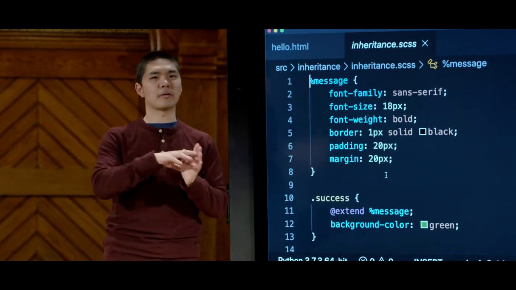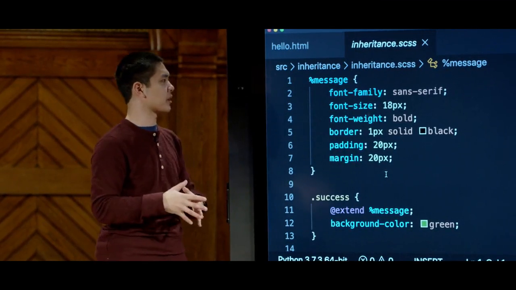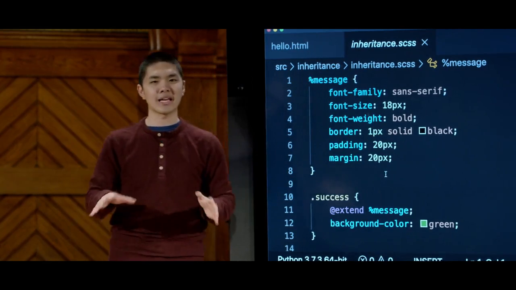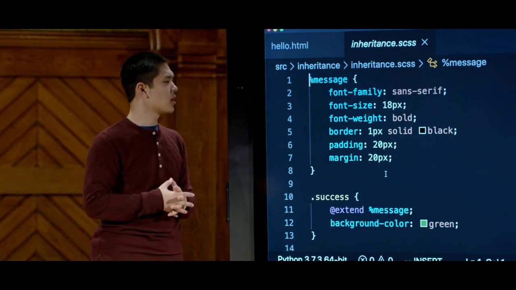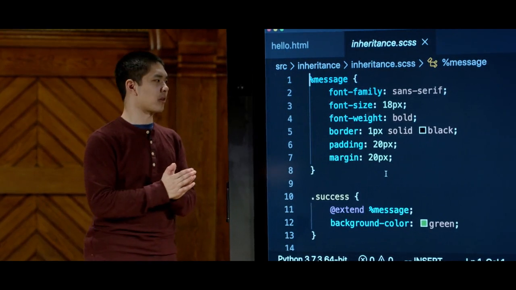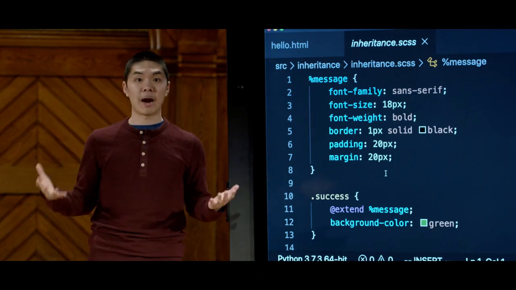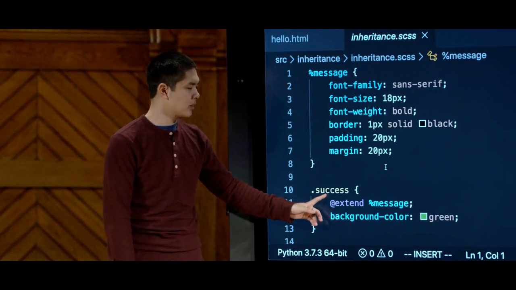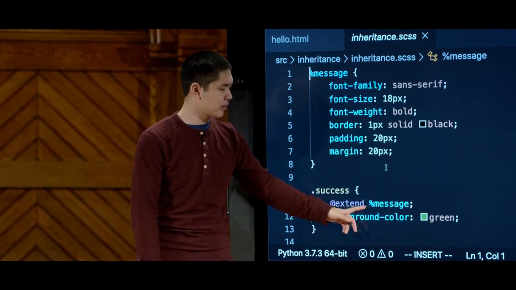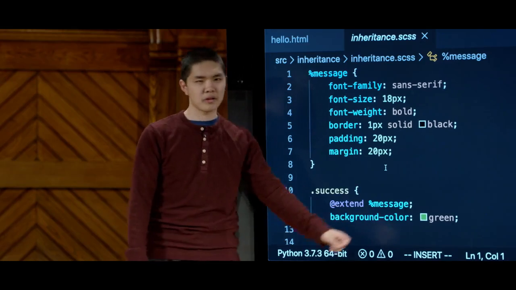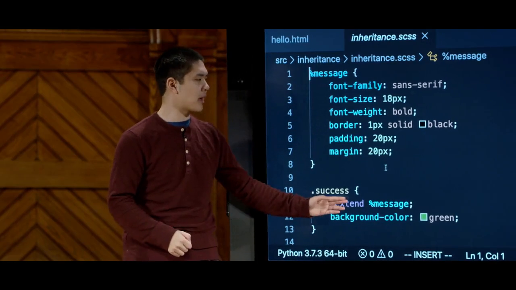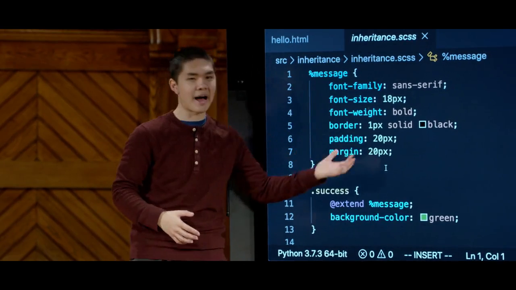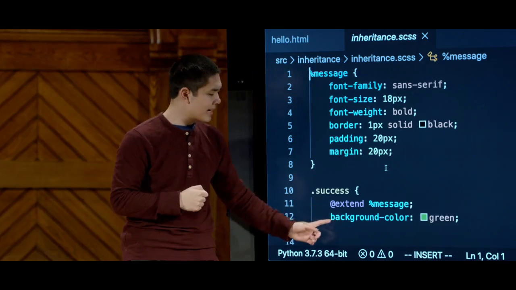All of the messages, whether they be success messages or danger messages or warning messages, are all going to have the same font. They're all going to have the same border. They're all going to have the same padding and margin spacing around and outside of it. But each of the specific messages are going to be slightly different. How are they different? Well, let's take a look down here. Anything with a class of success, I'm going to say extends this message. By extends this message, what I mean is that anything with a class of success is going to inherit all of these CSS properties, the font, the border, the padding, and the margin. But it's going to add additional information to it.